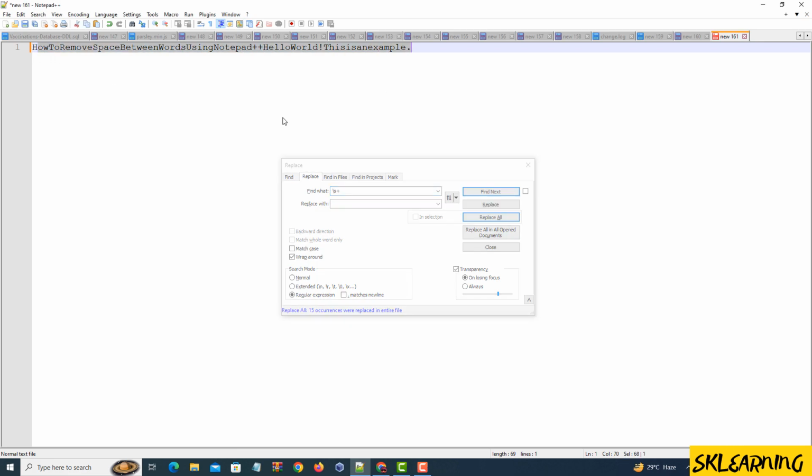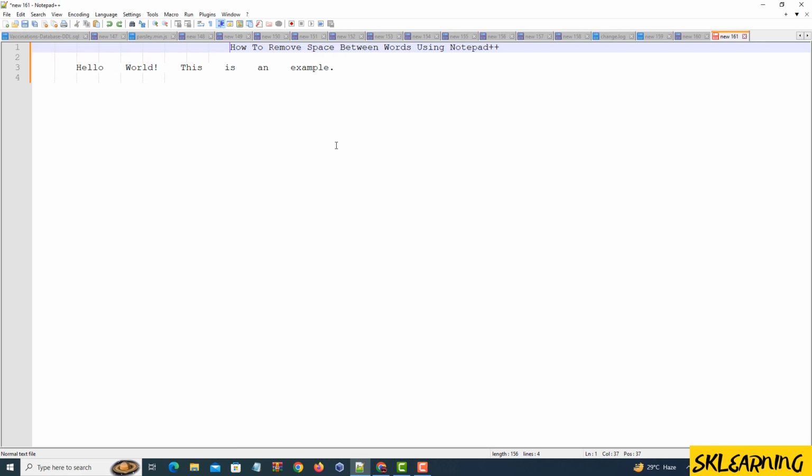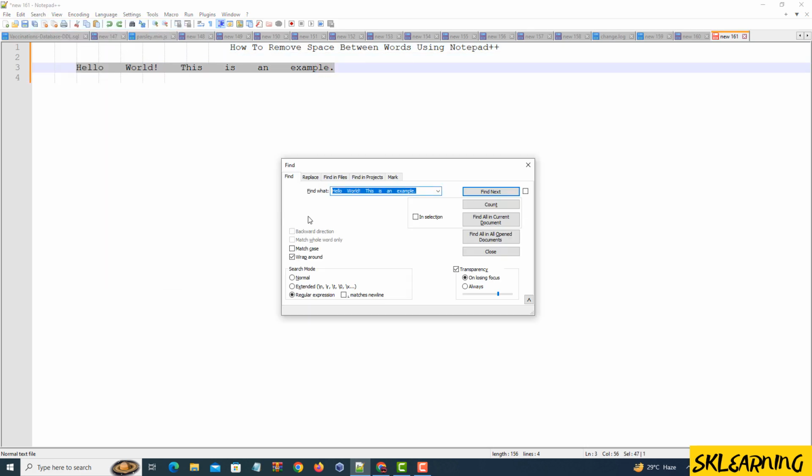And there you have it, folks. Removing spaces between words using Notepad++ is a quick and straightforward process. It's amazing how a little formatting can make your text look so much better.